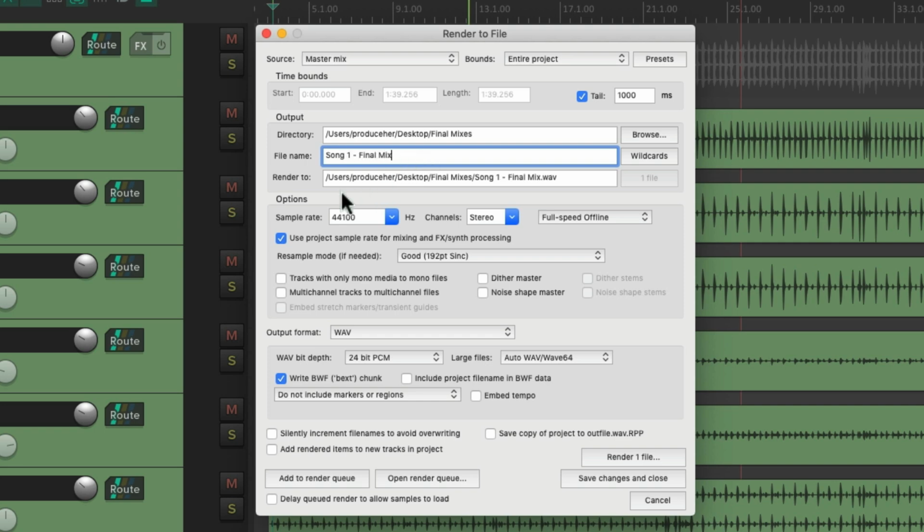Then we can go down here to the options, where we can choose the sample rate of our final file, how many channels, stereo, mono, multi-channel, and we can choose the speed of the render, full speed offline, so we're not going to hear it, and it's going to render based on the speed of our computer and how big our project is. We could do real-time offline or real-time online, where we could hear the mix while it's being rendered. Let's choose full speed offline.